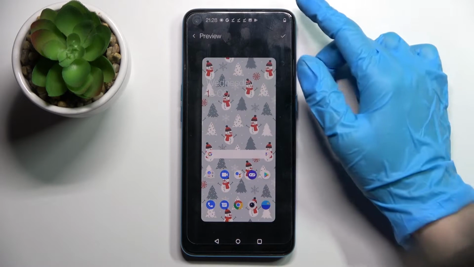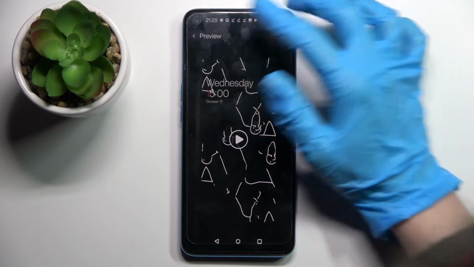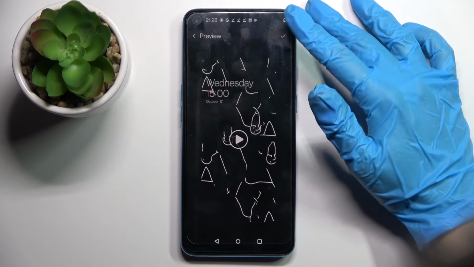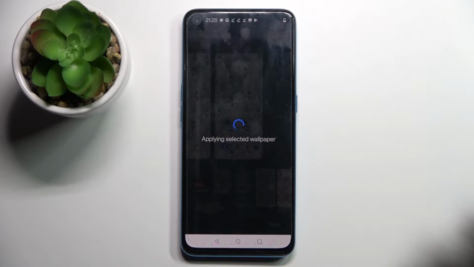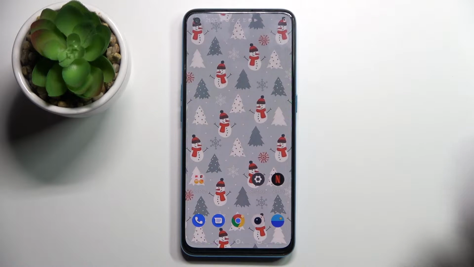If you wish to save it, you can click at the top right corner. If you wish to delete it, click on preview again. I will save it though. So now I have to click yes in the pop-up and wait.